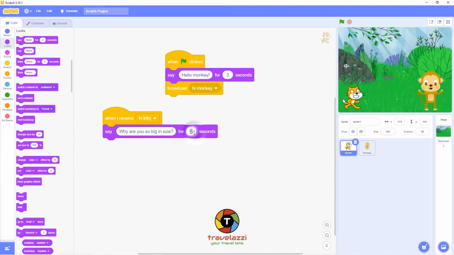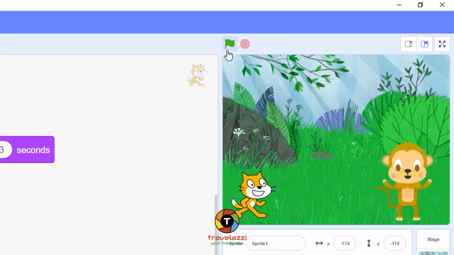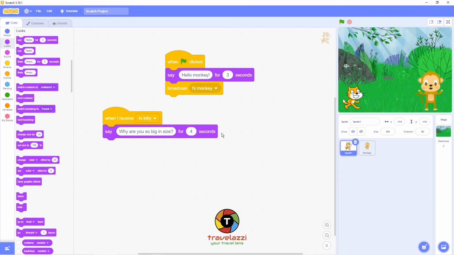You can change the duration for which the message is displayed by changing the number of seconds in the say block. Let's click on the flag button and see our program in action. Great! It is working as expected. Now we will use the same blocks repeatedly, to continue the conversation between these two sprites.